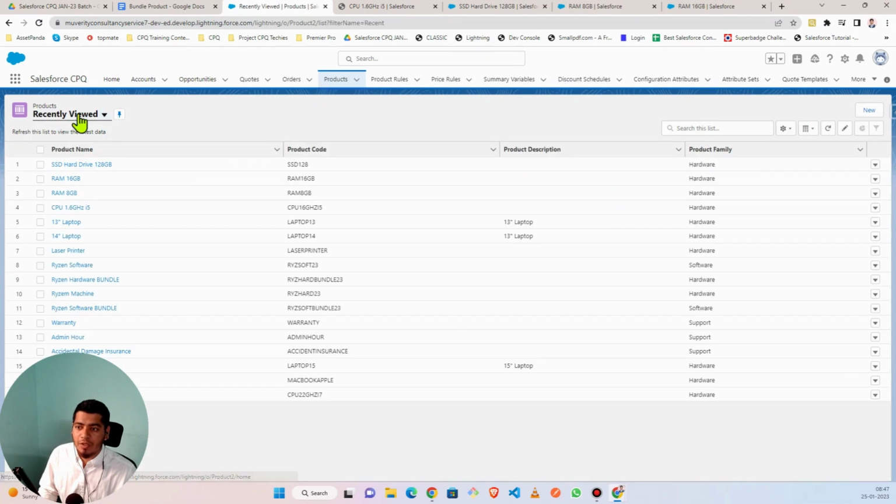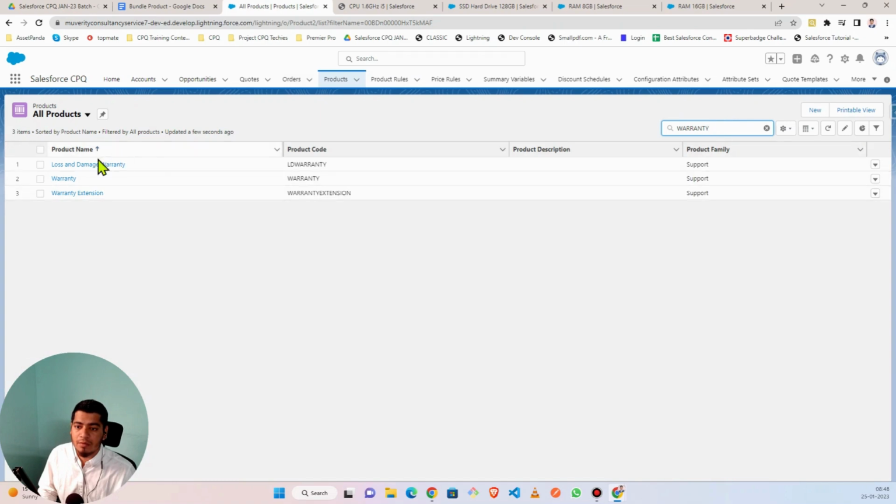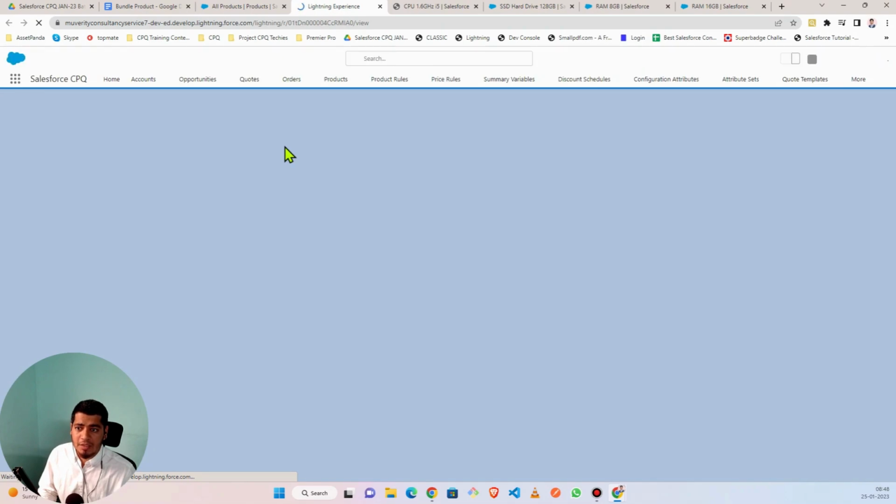Again, we can search for the warranty product to see if we already have warranty products in our system. So go to all products and search for the warranty. Okay, so this is the support product. We offer the warranty for any hardware product or software product, right? So this is the subscription product. If the customer wants to extend the warranty, they can extend, right?